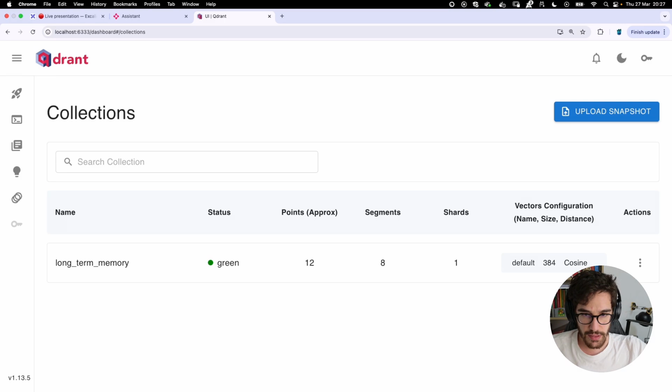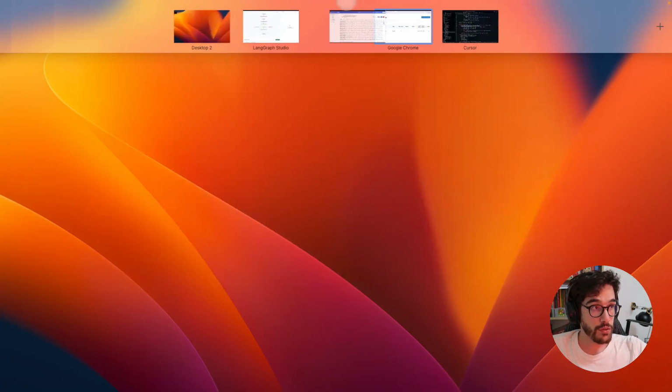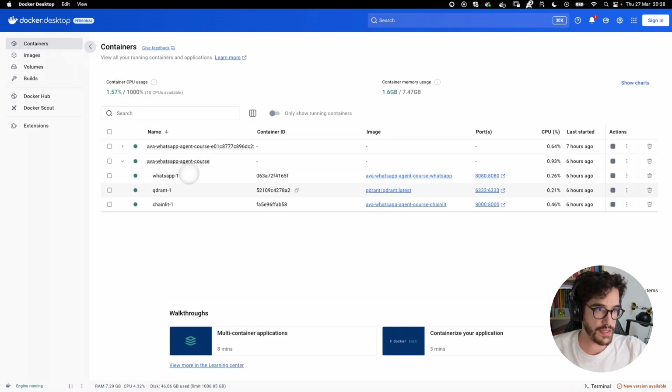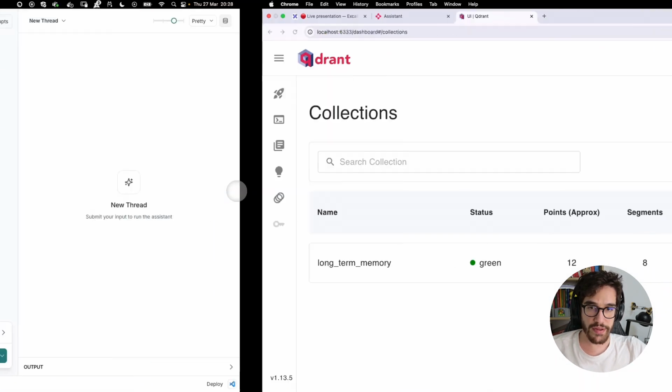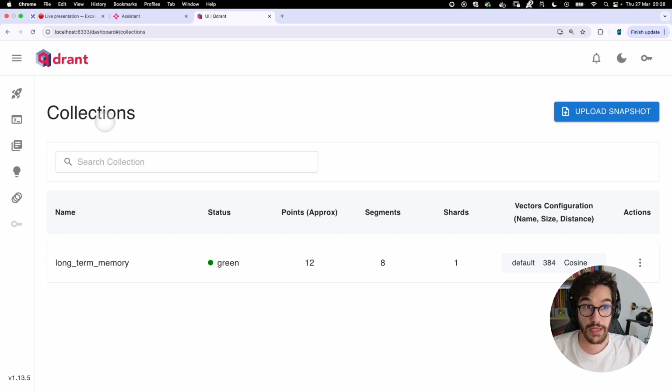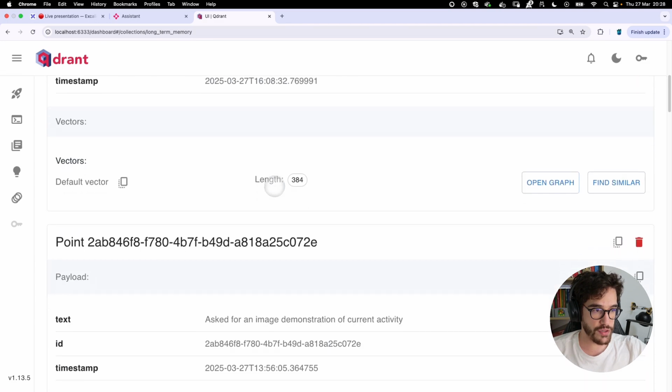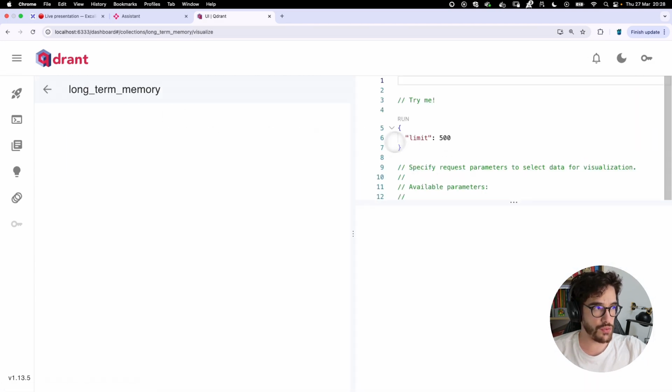In fact, let me show you the Docker Compose application again. If you go here to the containers, you will see that we have Chainlit, WhatsApp, and also the Qdrant application. That's the one that I'm showing you right now. Inside the collections that you have available in Qdrant, you have this long-term memory. And if you get inside, you can see that there are 12 points, that is 12 memories. Different memories inside. I will show you how it looks in this visualization.